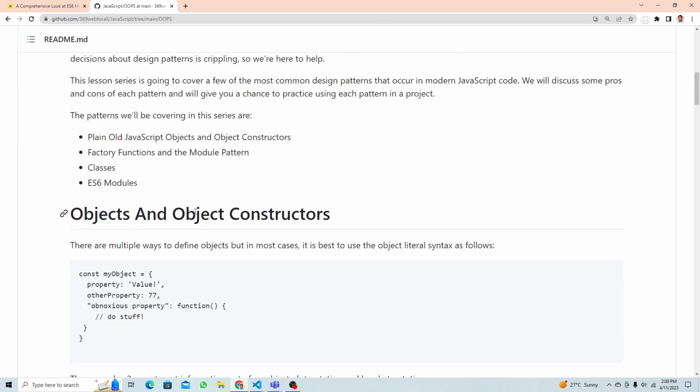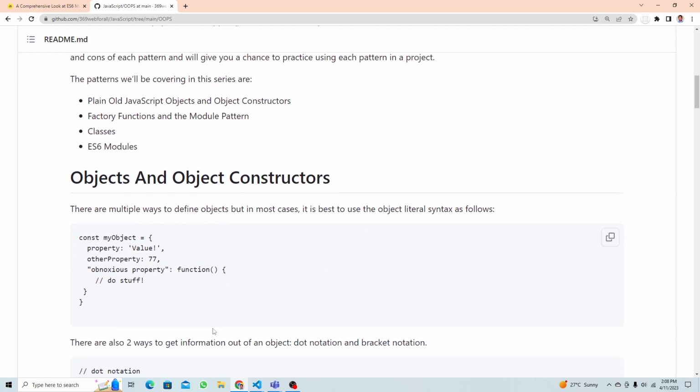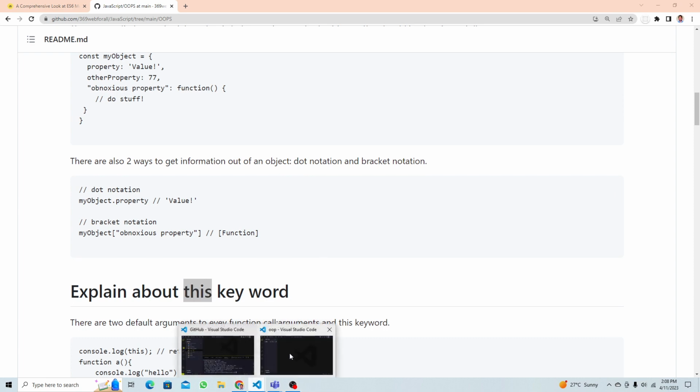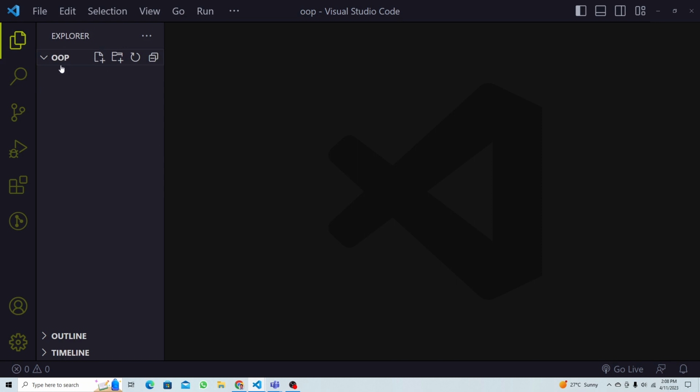So objects and object constructors. Constructor function is also called constructors. How are you going to create an object with a constructor function? Before we start constructor function, I want to talk about the this keyword. Let's understand the this keyword because it is very important.